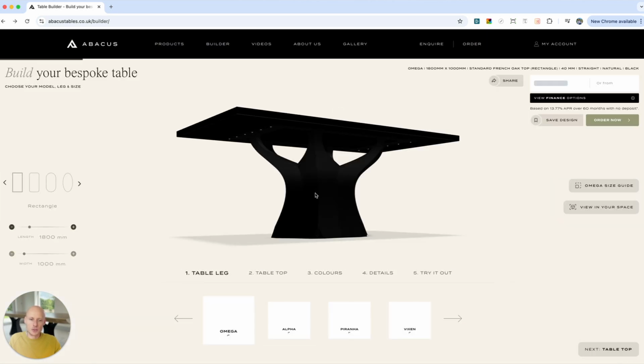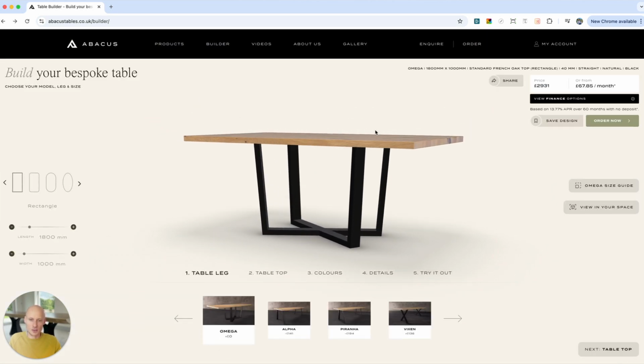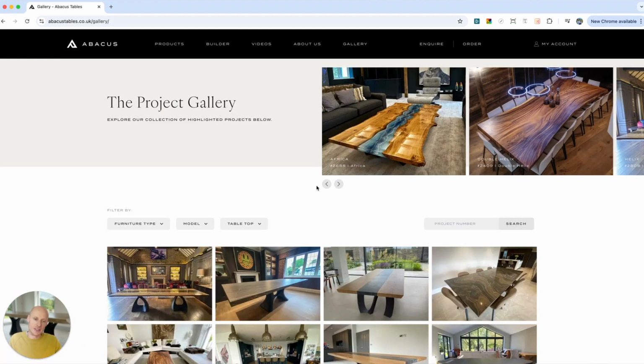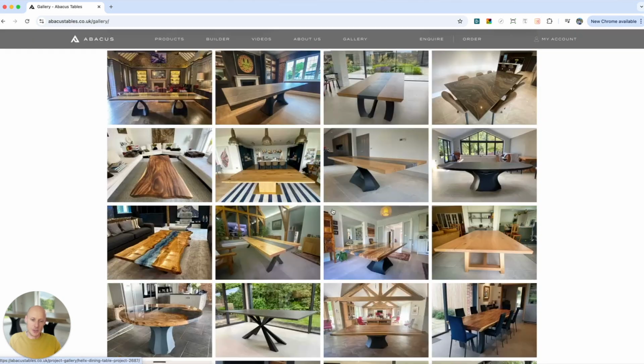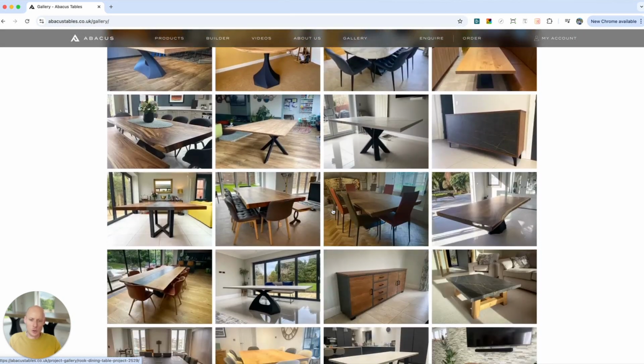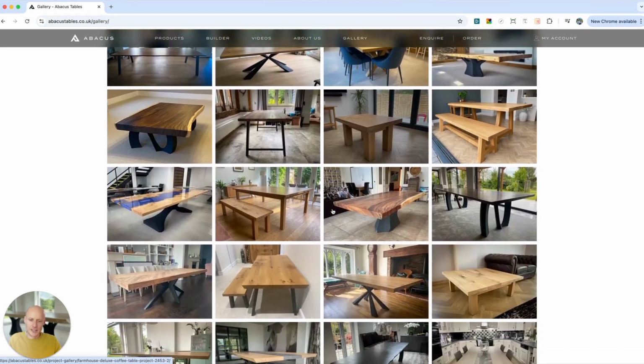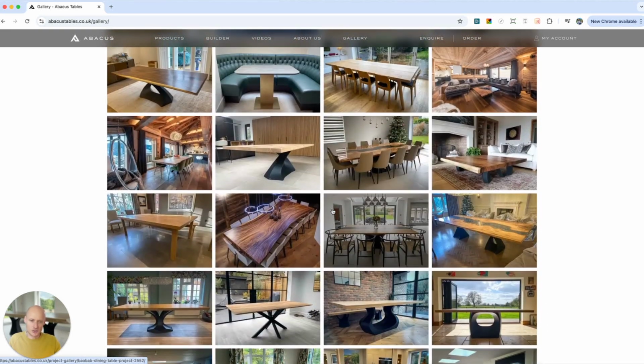One of the things that I would say, there are so many different combinations that you can create, it can be useful to get some ideas and inspiration. And the best place to do that is in our gallery in the menu. So click that and you're going to get to see what people have built. And hopefully it's going to give you a good idea of where you might want to start.